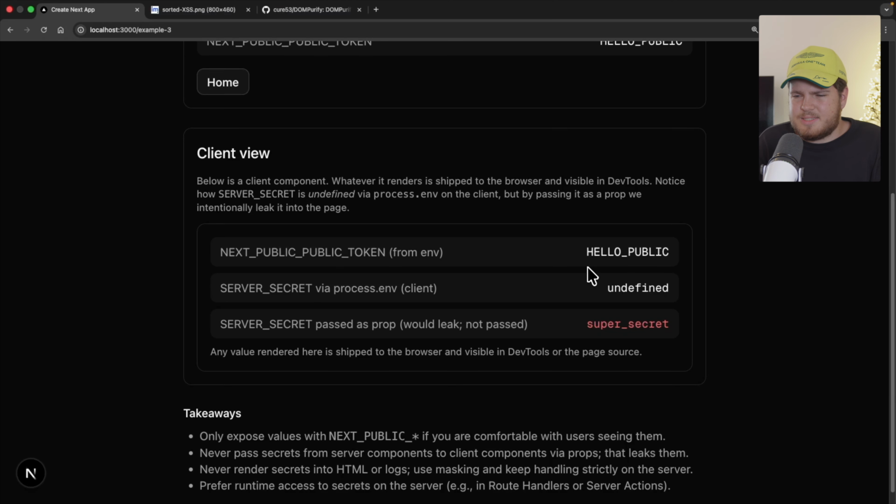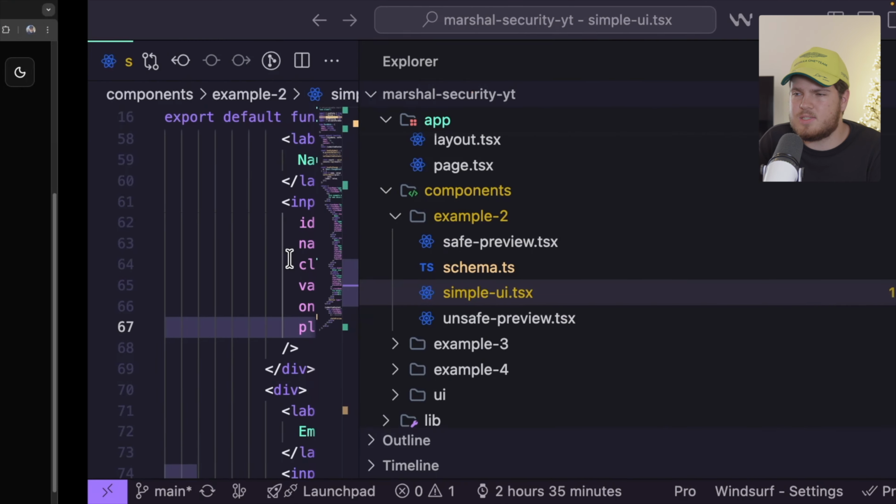But now you might ask me, hey Jan, how were you able to leak your server secret? There is a reason why we have next_public and normal environment variables. These should be only on the server side. These should be both on the server side and client side. Well, let's look at the code.